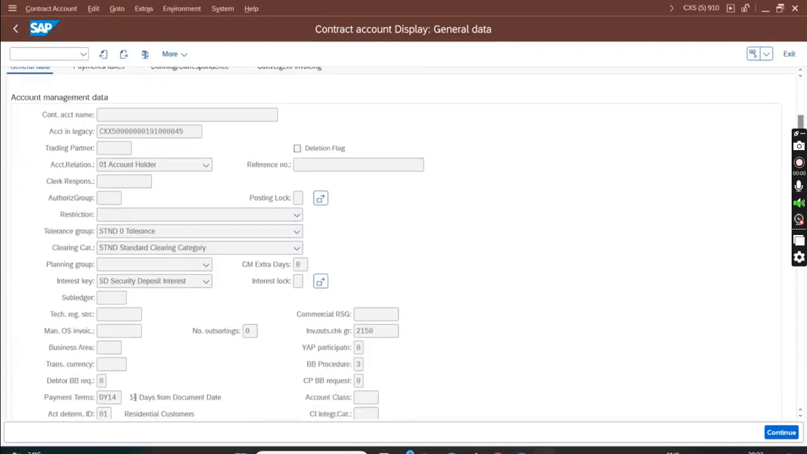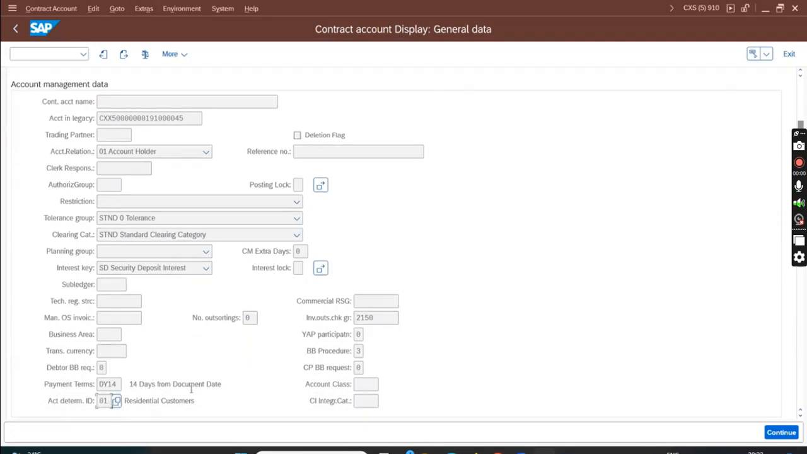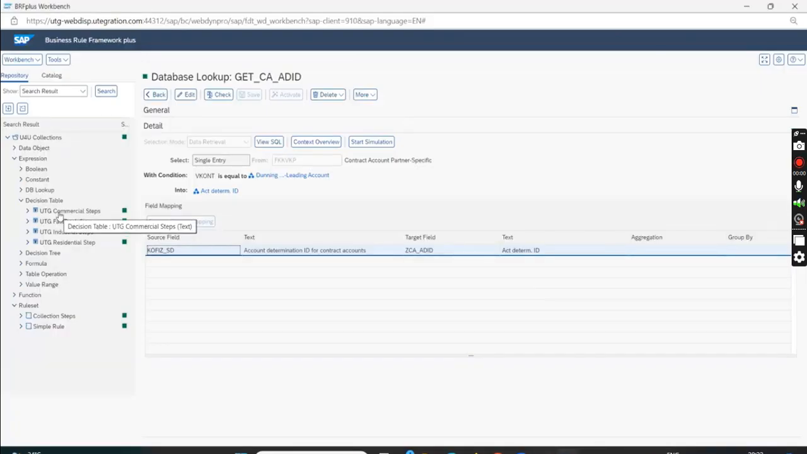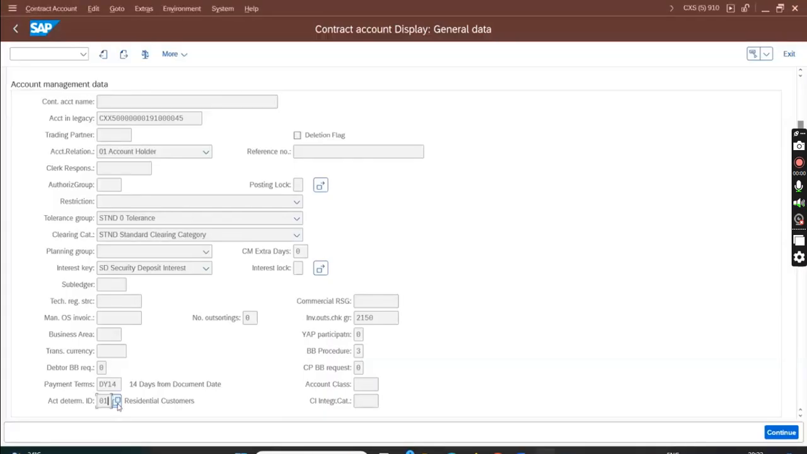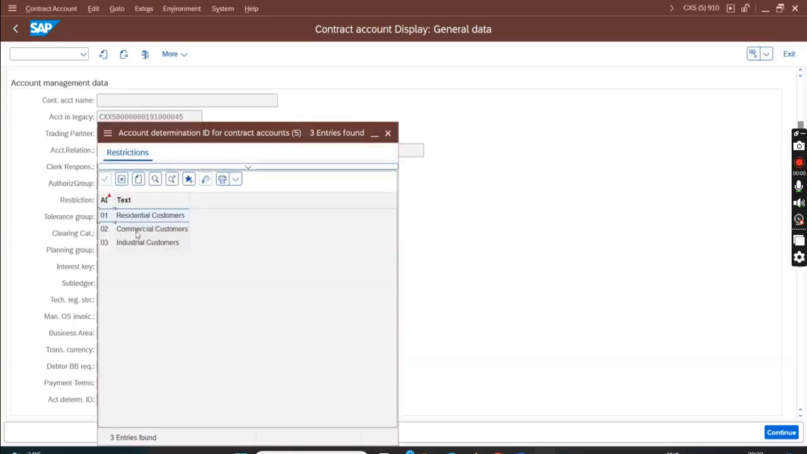And here we have the COFI's ADID. So why is ADID needed? Because it is residential. We have different dunning steps. So first I need to identify whether the customer is residential, commercial or industrial. Here you will see 01 is for residential, 02 commercial, 03 industrial. So the first step is to understand in which decision table I should look up.